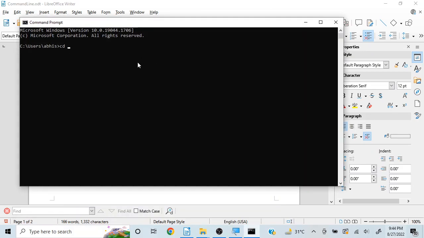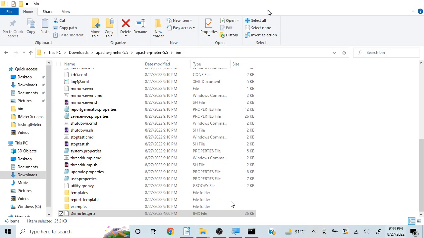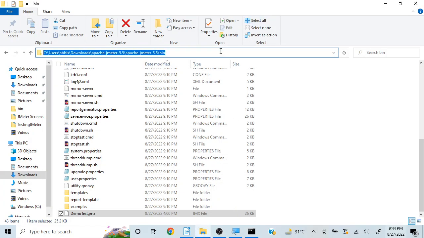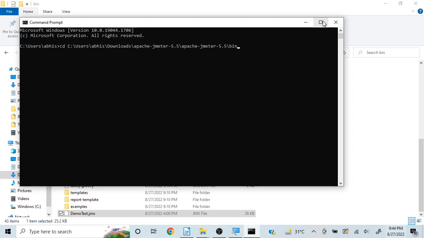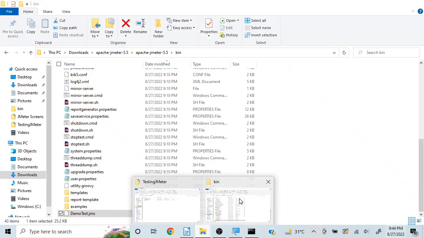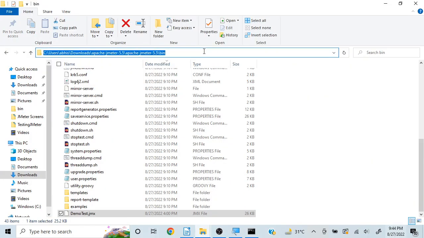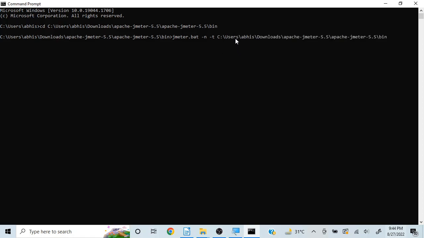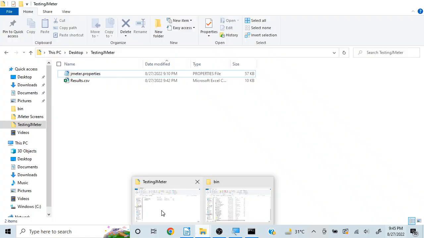So I will launch this. I'll quickly move to the bin directory here. And we will run jmeter.bat -n -t, and we will mention the bin directory path and demo test.jmx. Let me just cross check if something got generated.